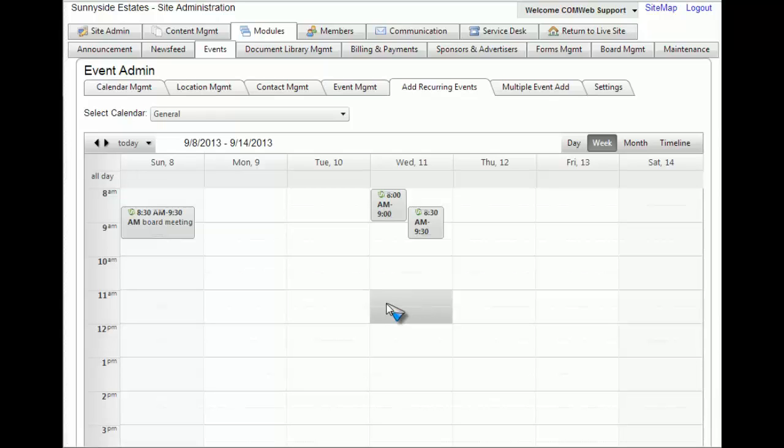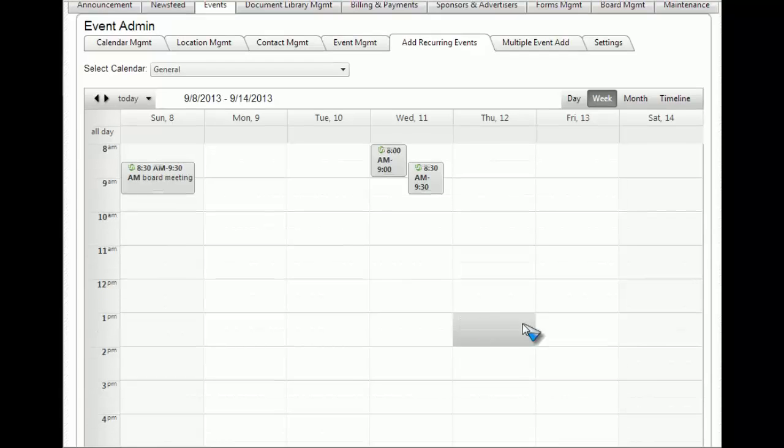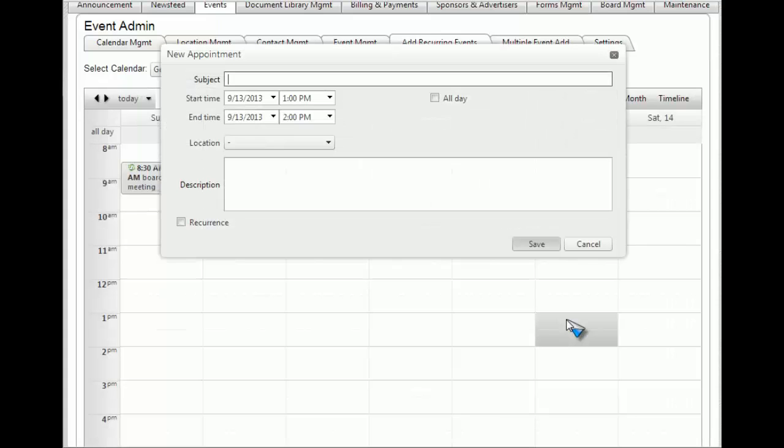Now, we need to decide what time we're going to start this event. For this example, we're going to say 1 p.m. To create the event, you're going to have to double-click on the time slot. This will bring up a brand new window. You'll then be asked to fill in the subject line. For this example, we're going to say tennis lessons.